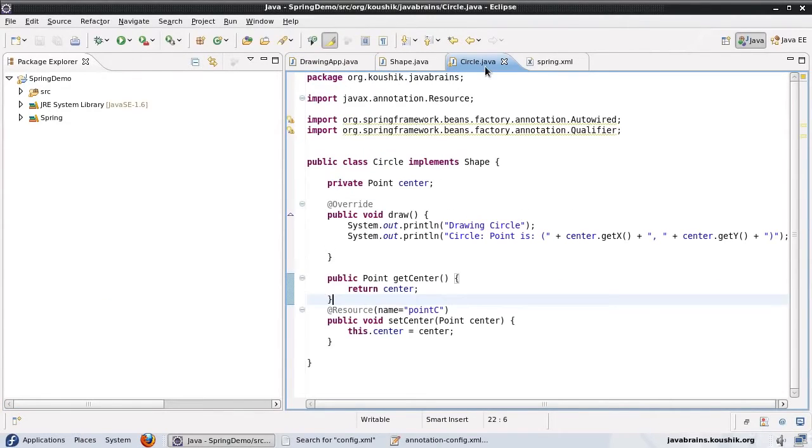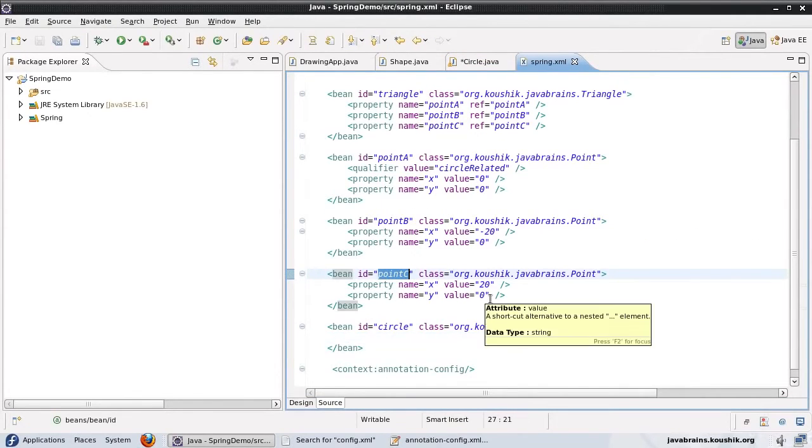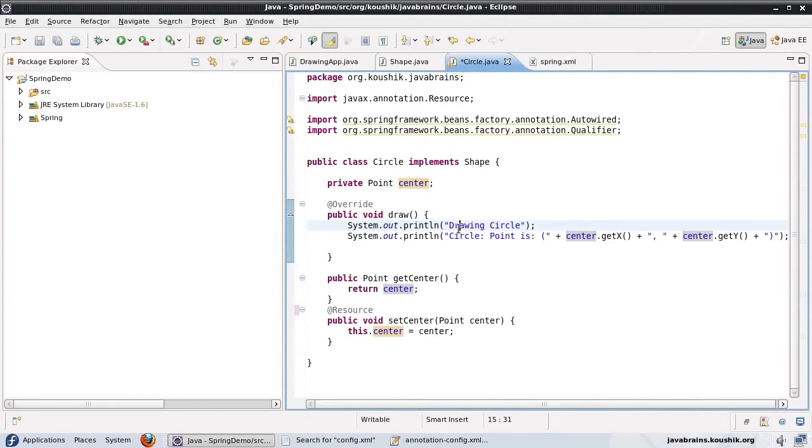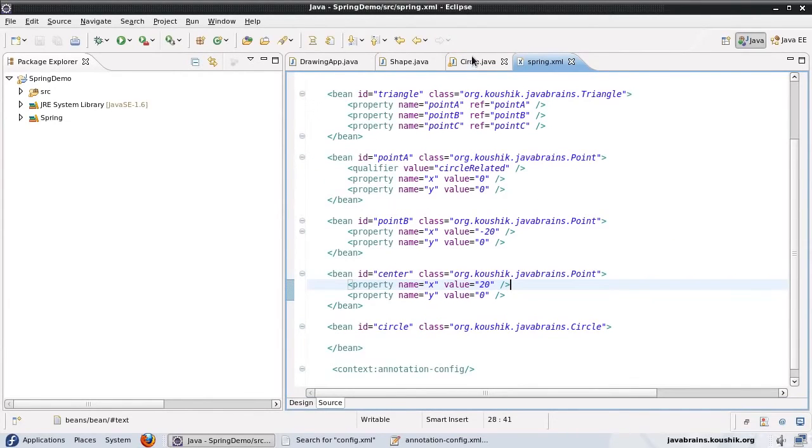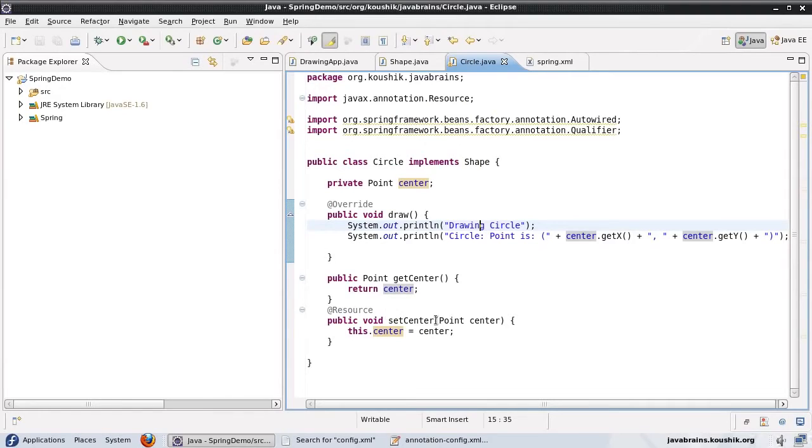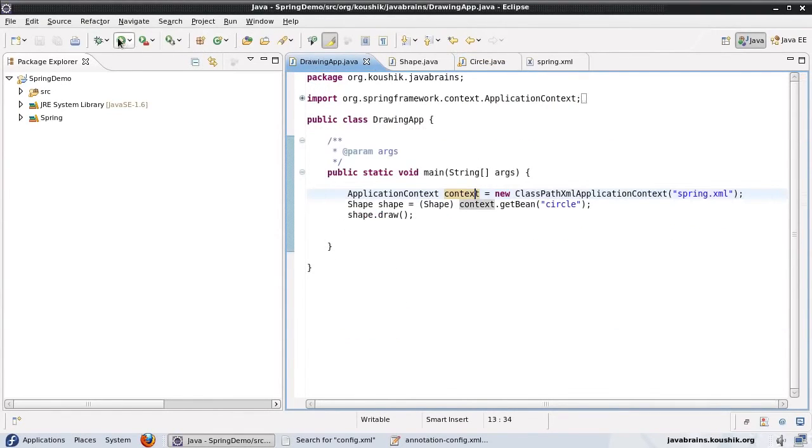Now there are a few intelligent defaults that @Resource goes for. If I do not specify the name, it's going to look for a bean with the same name as the member variable itself. Now if I define this as center, and I save this, it's going to pick that up because it has the same name as the member variable itself. I have not defined a name, so by default it goes for the name of the member variable itself. Now let's run this.